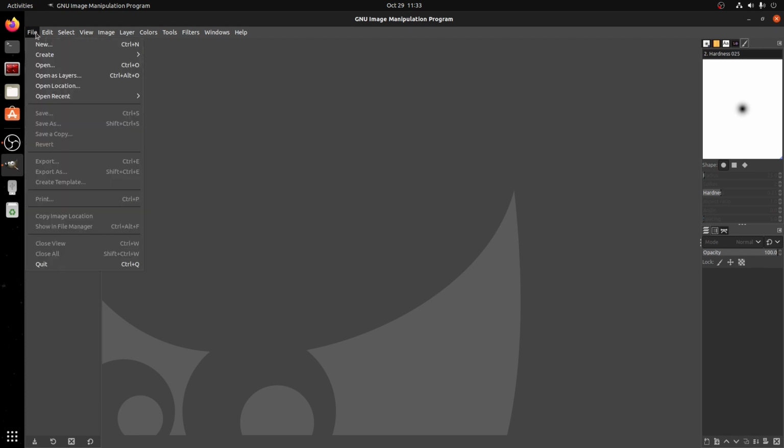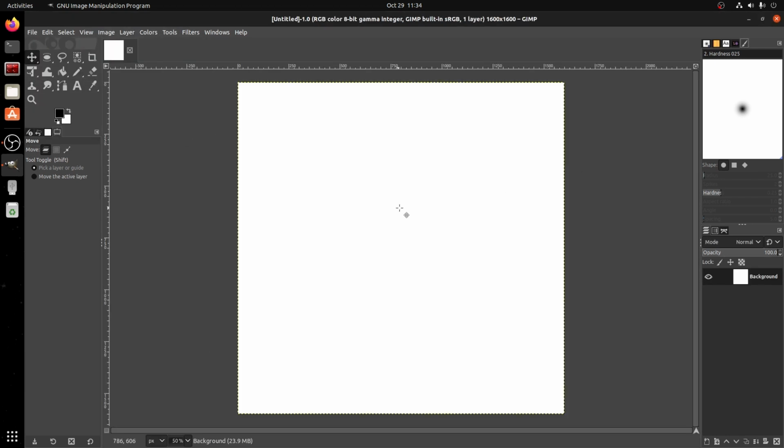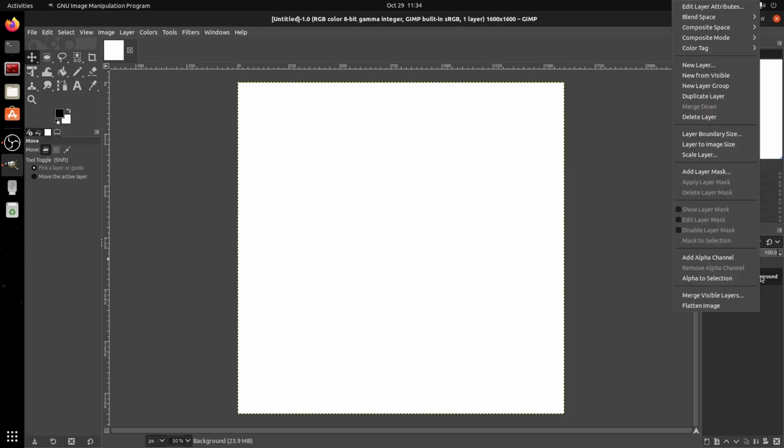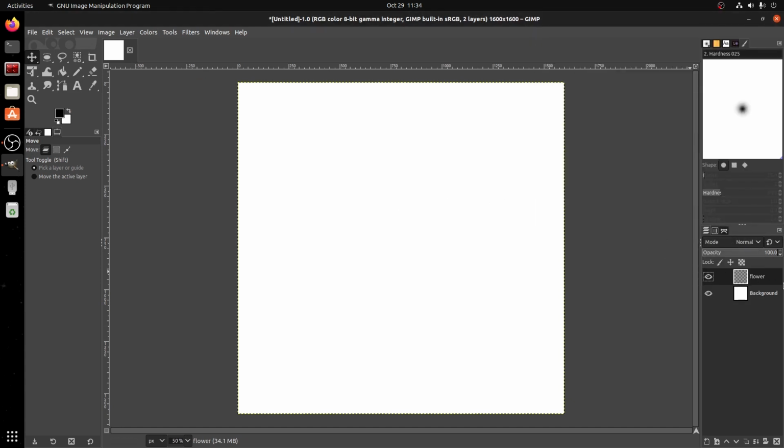First, I'm going to begin by creating a new image. I'm going to make mine 1600 by 1600 pixels, but you can scale this to meet your needs. I am going to create a new layer just in case I want to further manipulate my flower of life image.